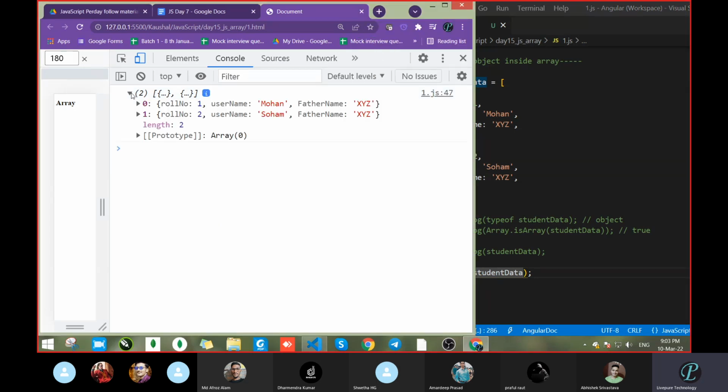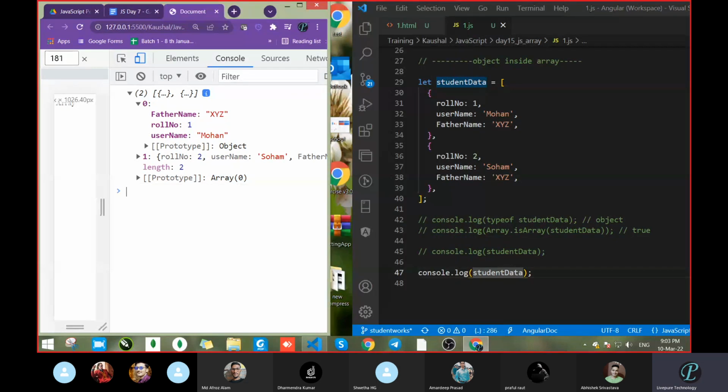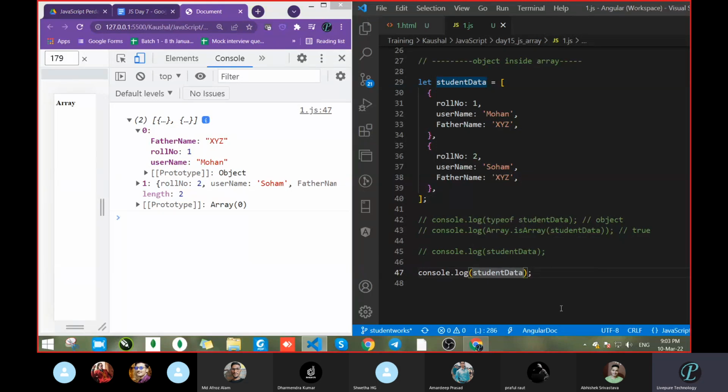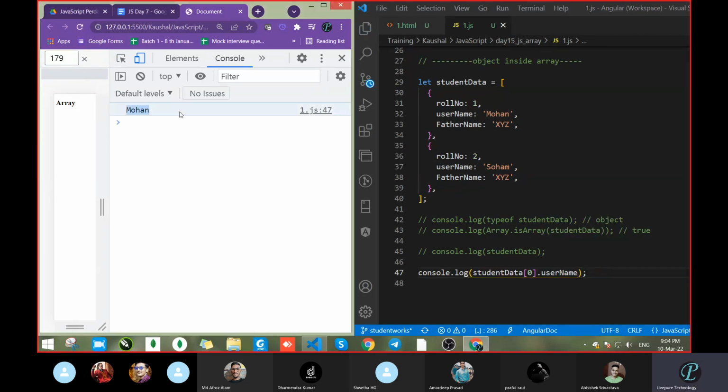See, at the very start itself we had discussed this thing. Okay. So next, which data do we want? We want the username Mohan. Correct. So next, what will we do? studentData. After that, this is an array, so we have to pass the index this way: 0, because that is on the 0th position. So we got the complete 0th detail. This is all on the 0th position. Next, what do we want? We want a username. So after this, dot username and save. We got Mohan. Got it?